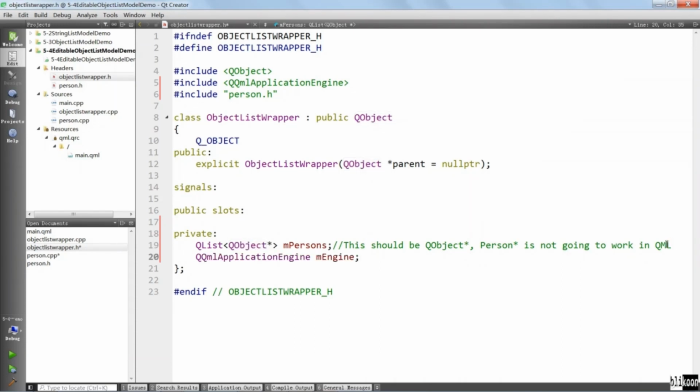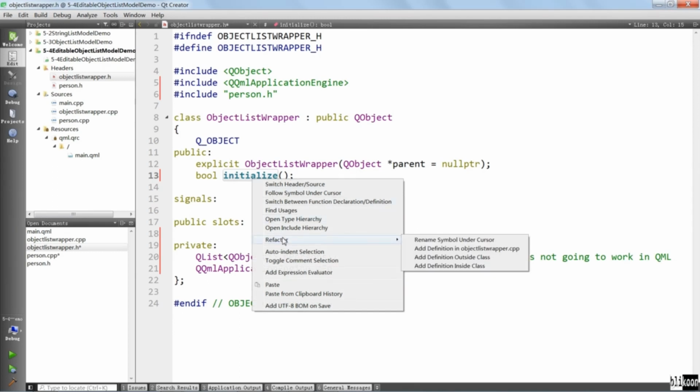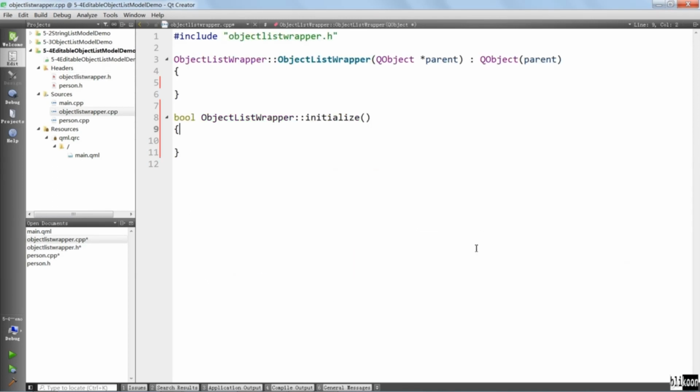We also want to put in a QML application engine instance that we are going to use to load the QML. We need to provide a public initialize method. It is going to return bool. Let's go to the CPP file and implement this.